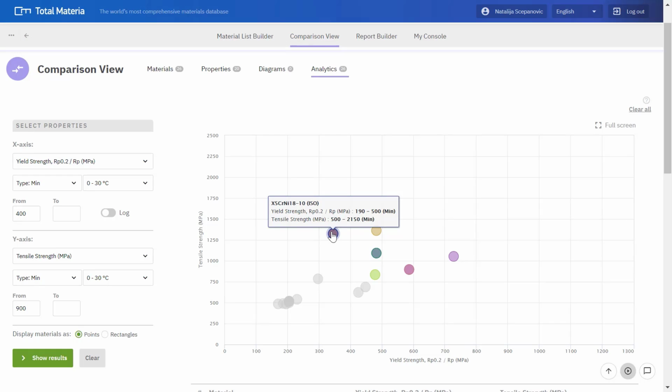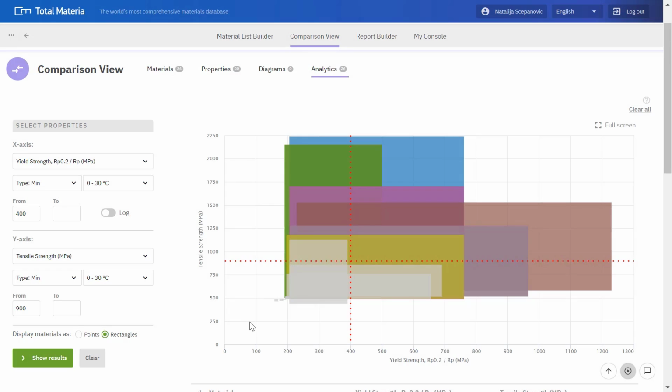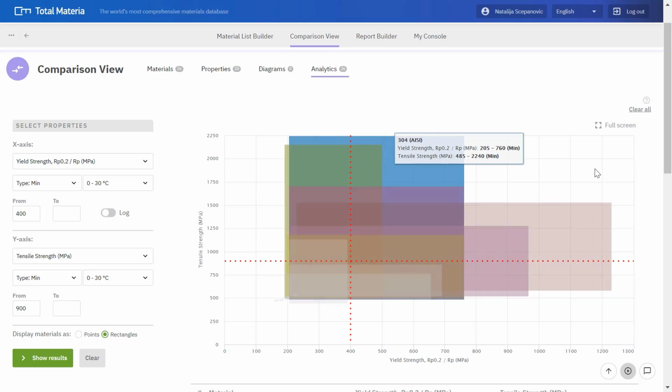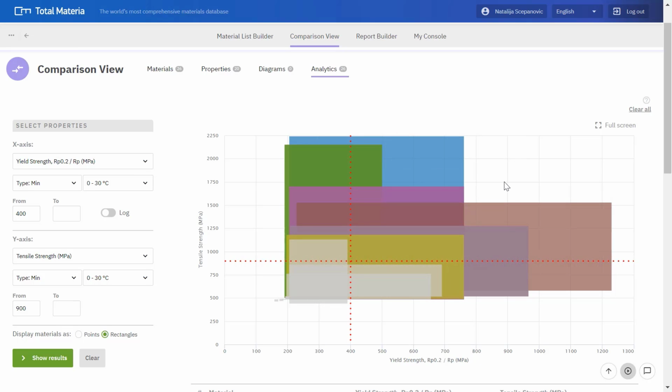So for yield strength for this specific material goes from 190 to 500. That's why the yield strength is set about at 350 megapascals. And if we want to view the ranges in rectangles, you could quickly see your criteria, and all the materials that are colored, as well as in this quadrant, of course, make the cut.